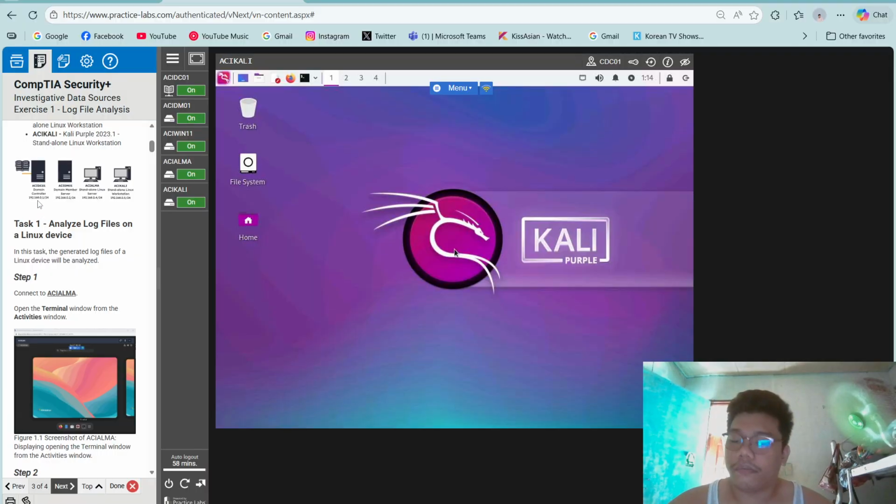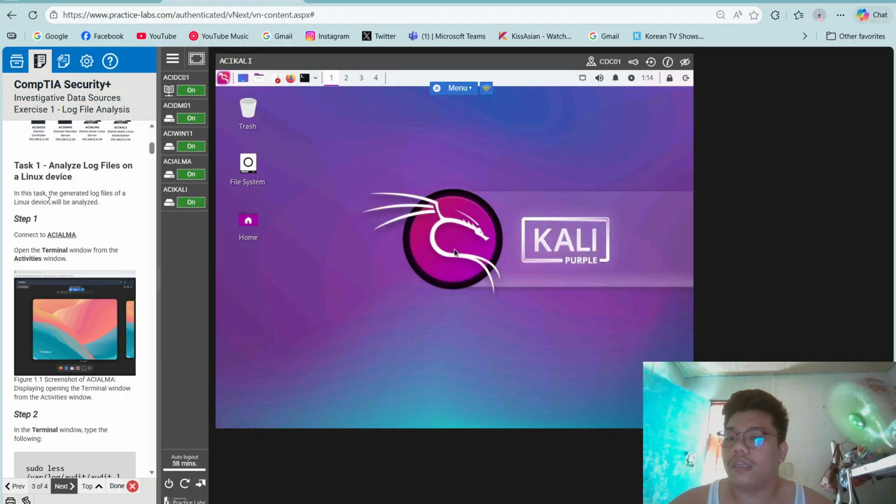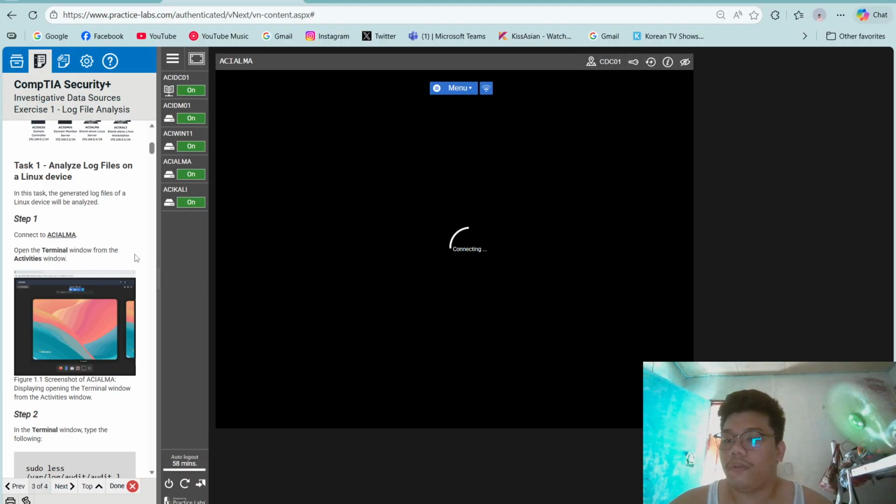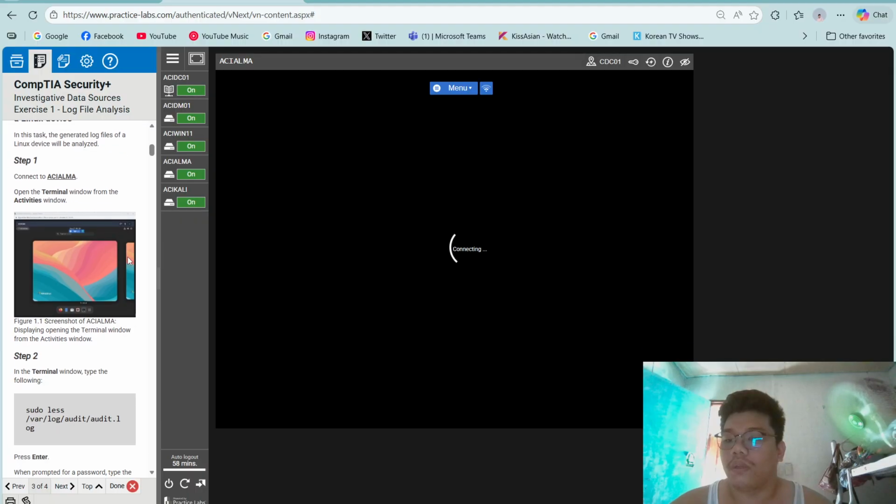Task 1, analyze log files on a Linux device. In this task, the generated log files on a Linux device will be analyzed. Connect to this device. Open the terminal window from the activities window.